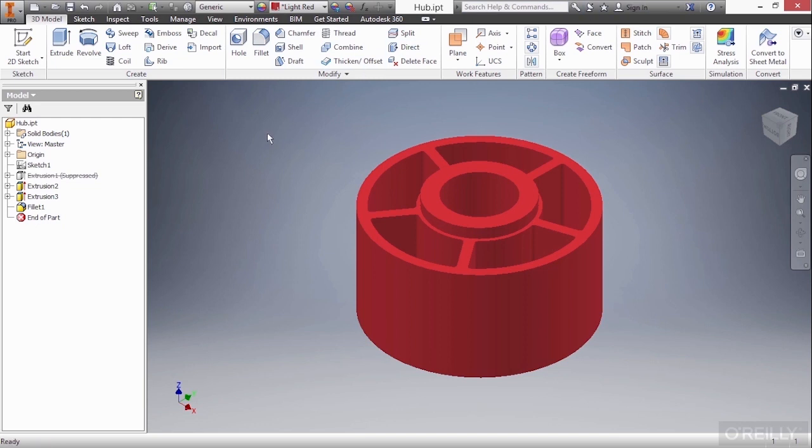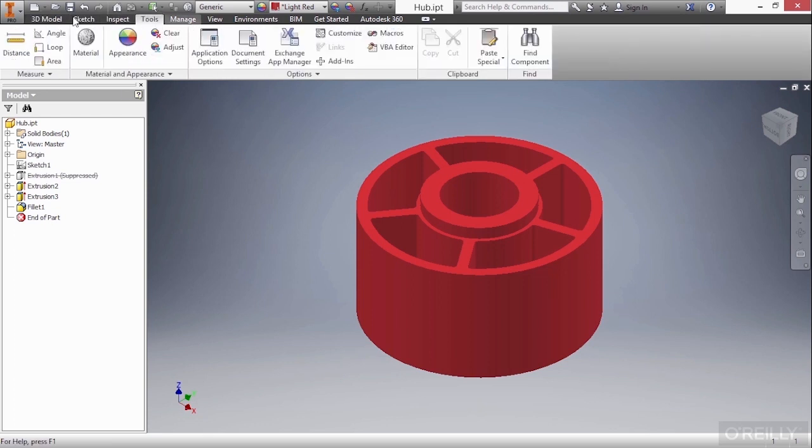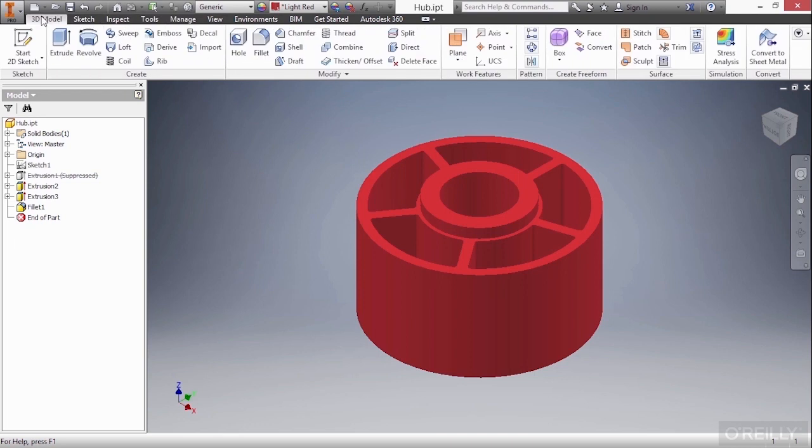And then we have our main ribbon interface. So this is our series of tabs that we have across the top. Also inside of these tabs, we have subjugated commands broken into panels, such as the create panel, the modify panel. And this in general makes up our entire ribbon interface.